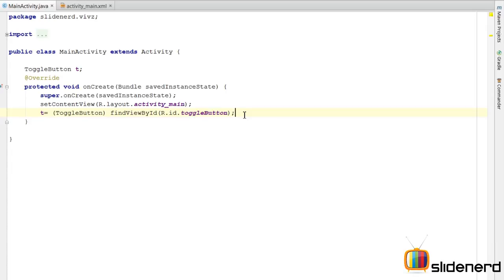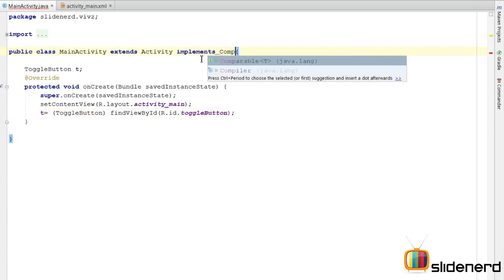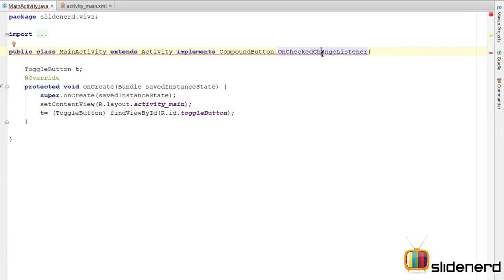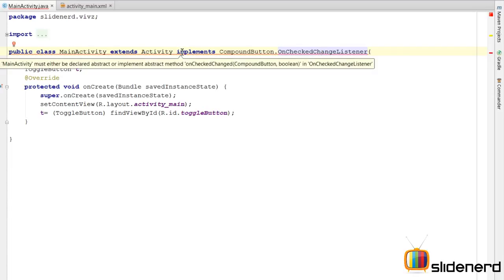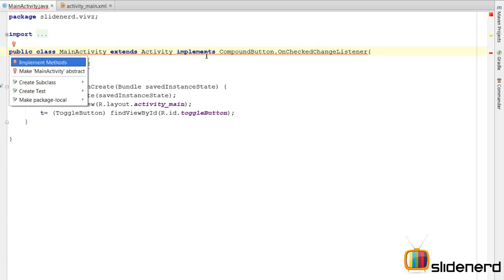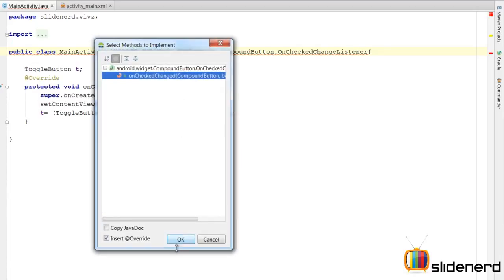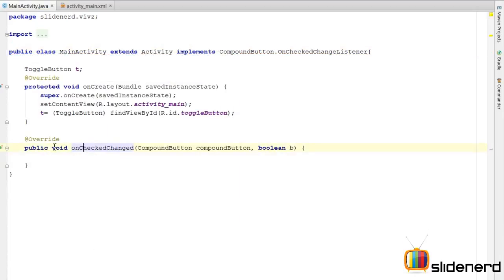is set or unset. For that, I'm gonna first implement a listener, implements CompoundButton. Now this is the listener which is gonna determine what should happen, right? So for that, I'm going to remove this error first which says abstract implement. Press Alt Enter, implement methods, click OK, and there you go. This is the method which gets called when the toggle button is set or unset.